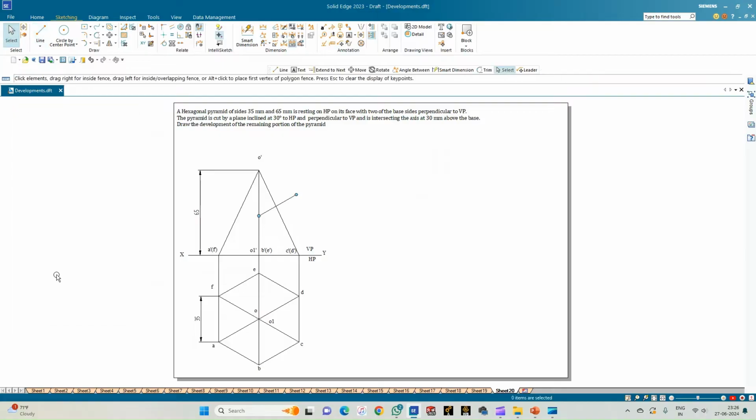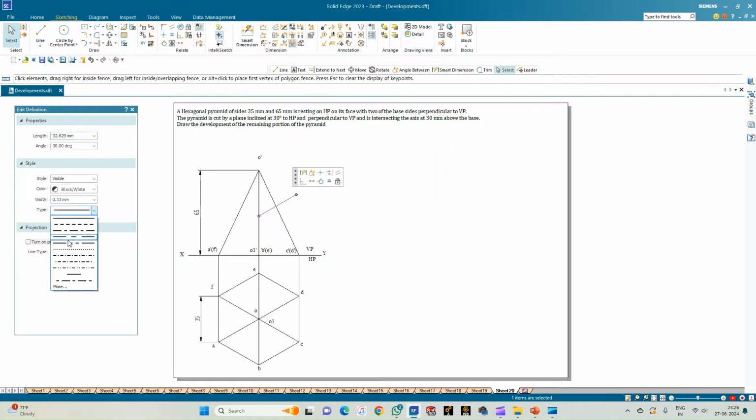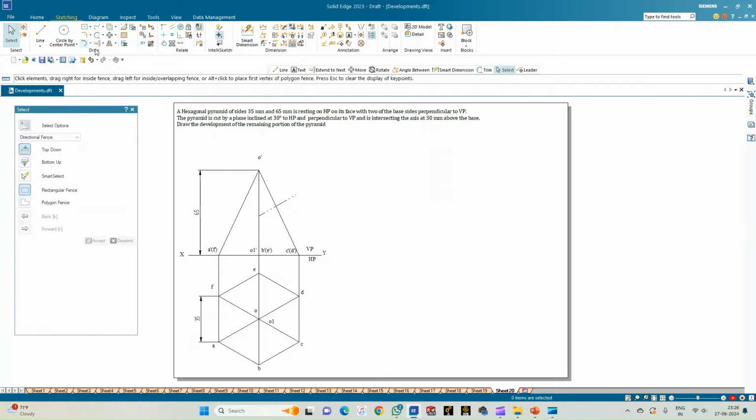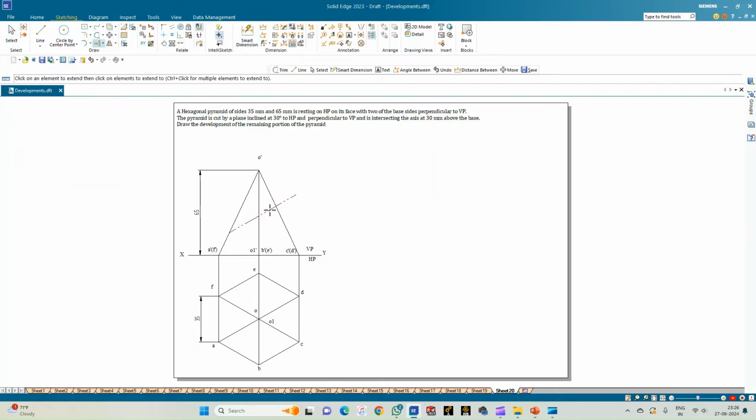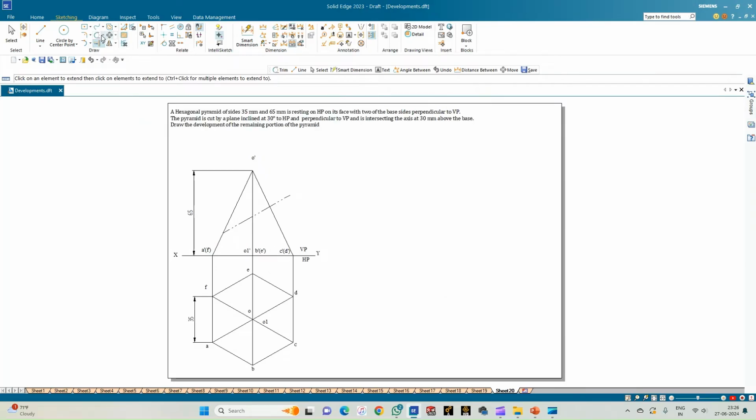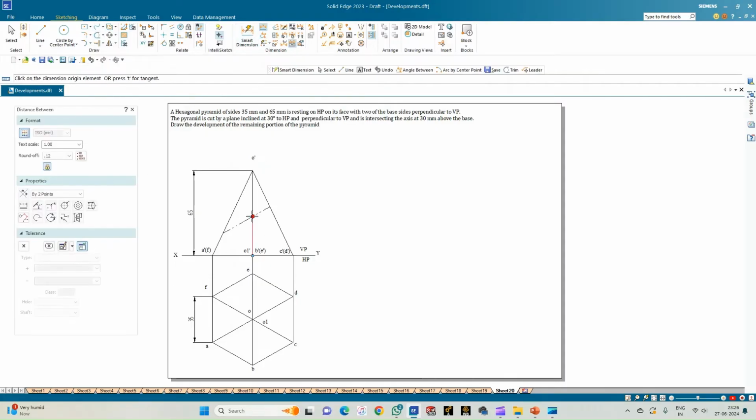So select this line and change this line type to the cutting plane. And then let us extend this line by using the extend to next option until it is intersecting all the slant edges. So go for the trim option and trim this. Go for the distance between, select this endpoint and show the length which is equal to 30 mm.